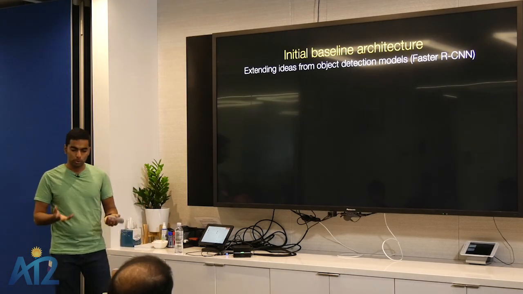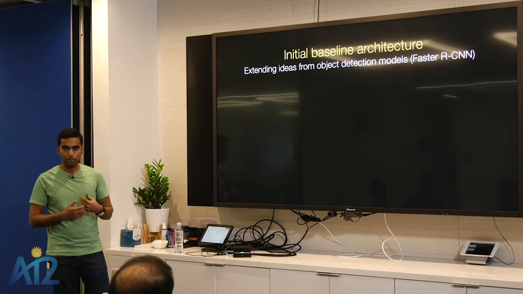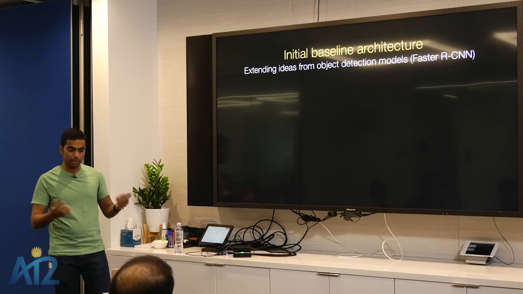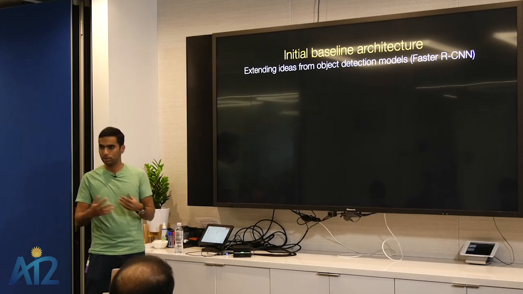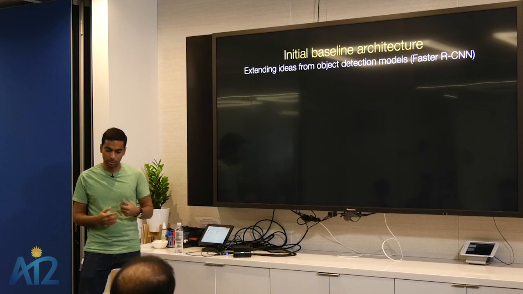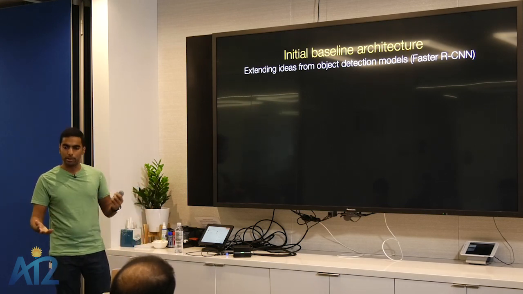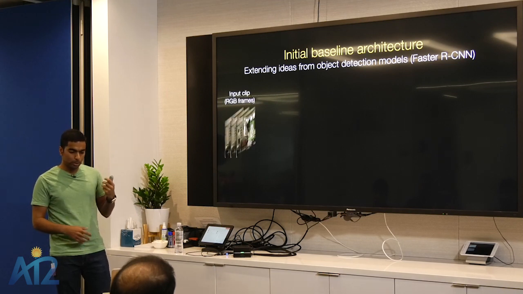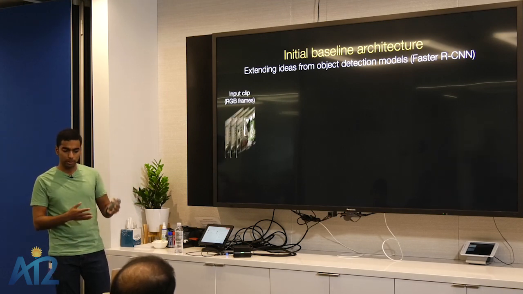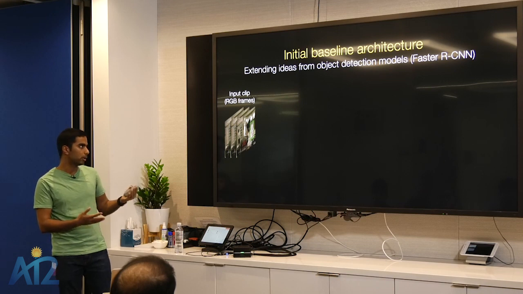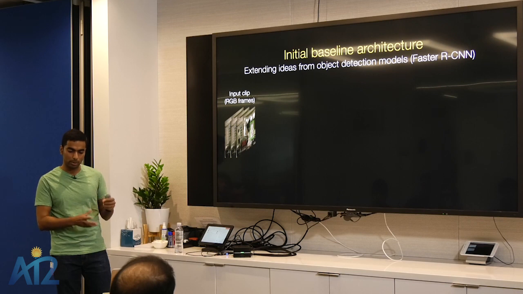All right, so let's start by building the baseline architecture for this task. Since this is very similar to object detection, we can basically start by extending standard ideas from object detection towards video action recognition. I'll be following the Faster R-CNN paradigm and just extending that to deal with videos. So now that we have a video clip, instead of having a single frame to recognize objects in, we start by taking a short clip: the key frame that we are trying to recognize the actions in, and a few frames of context around it.